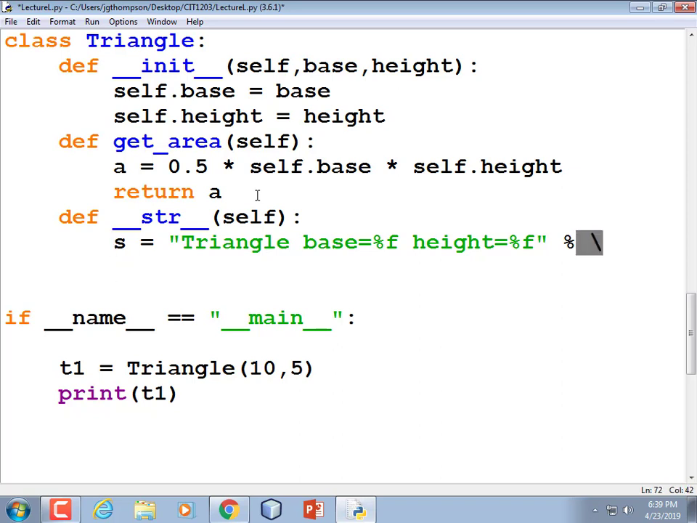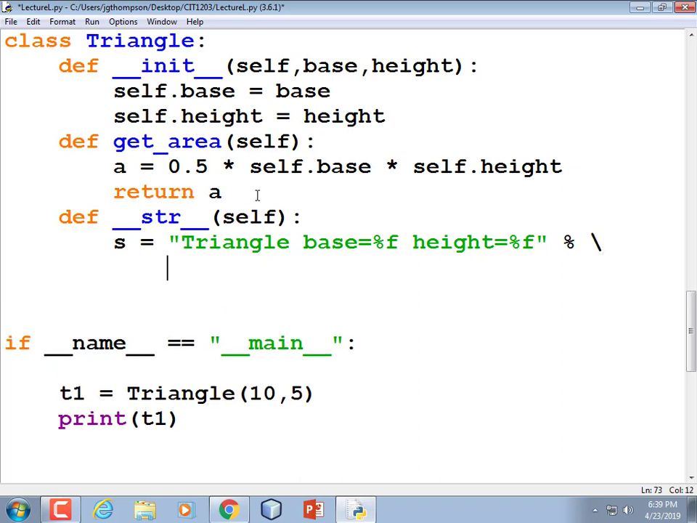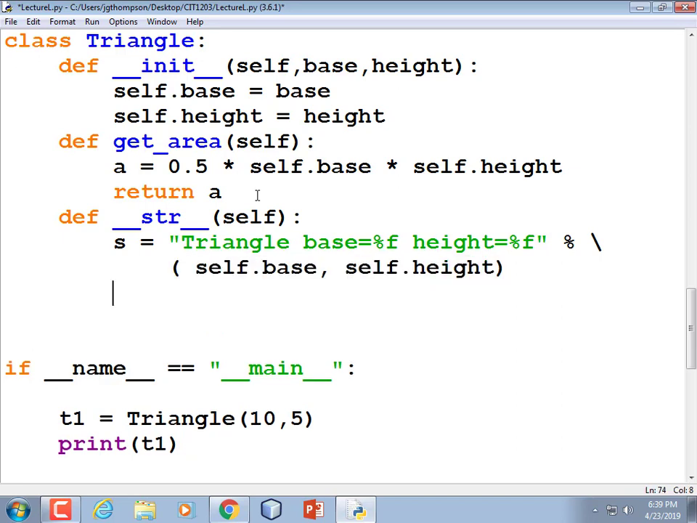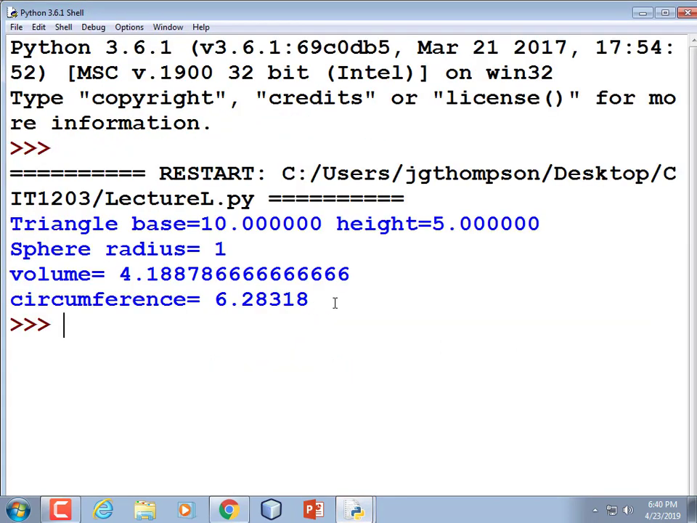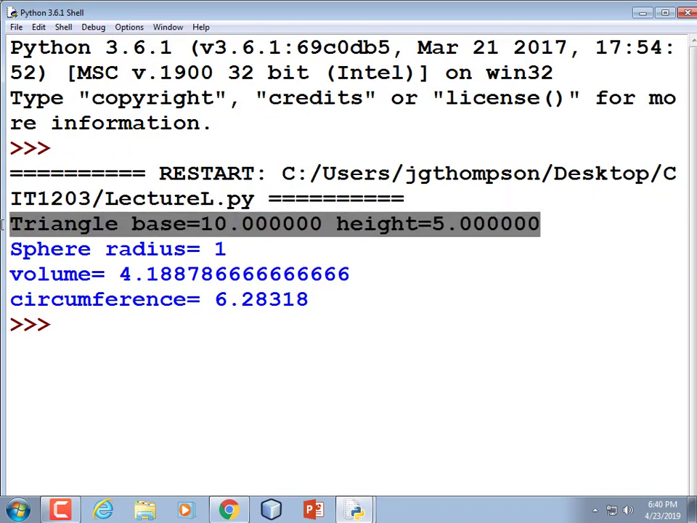You can put this all on one line. You can skip doing that backslash and going to the next line. Parentheses, self.base, self.height, and then hit return and return S. Now when we run it and print it out, it's going to print something kind of cute. It's going to say triangle base of whatever, height of whatever. And it did, right? We tried to print it out. It called the string function, the str function.